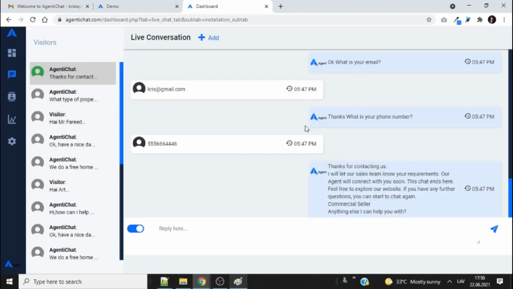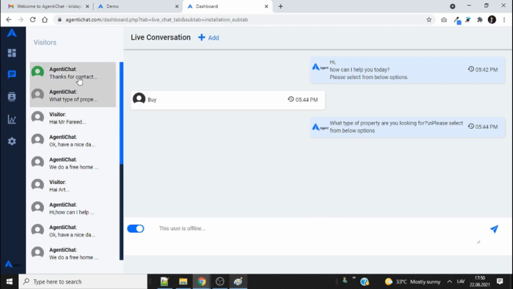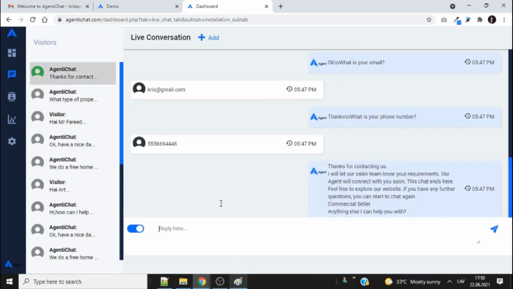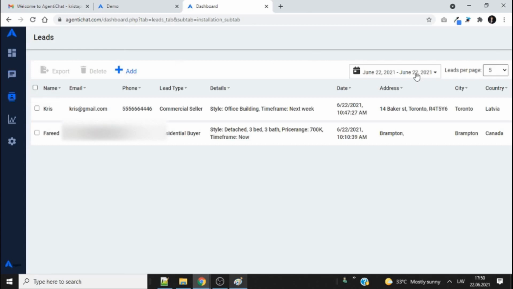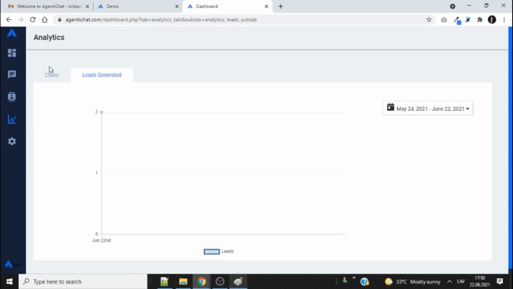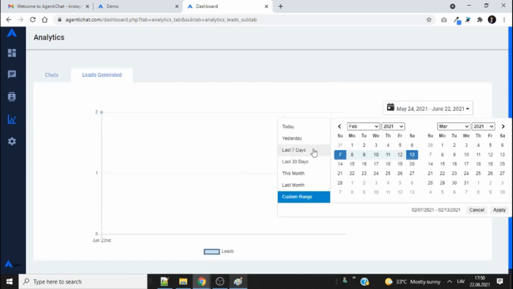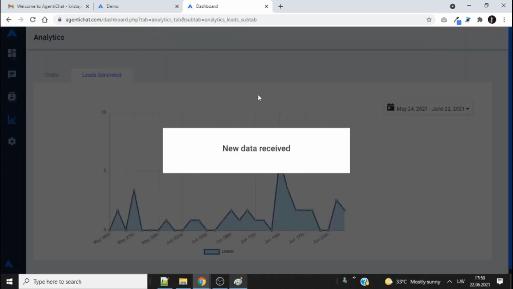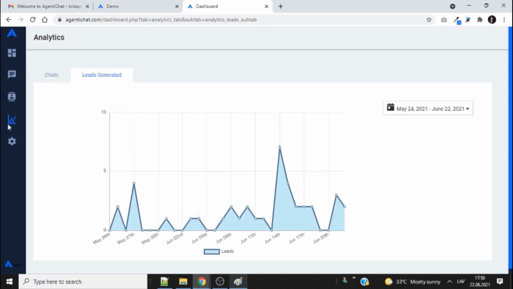In the live chat, as we saw, you can see the conversations that have been happening on the site. If you'd like, you can speak to the customer directly. In the leads section, you can look at your leads from last week, last 30 days, and so on. Here in analytics, you can see your statistics for how many leads you've generated, how many chats you've had, and details of that nature. You can see, let's say, how well you've been performing over the last month.